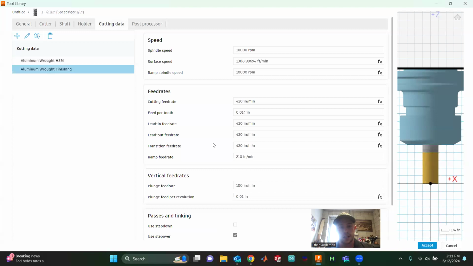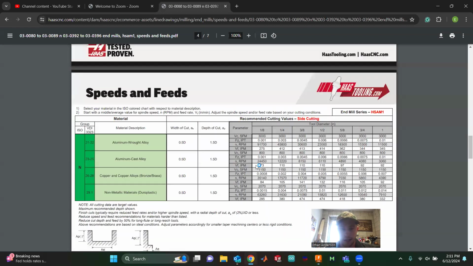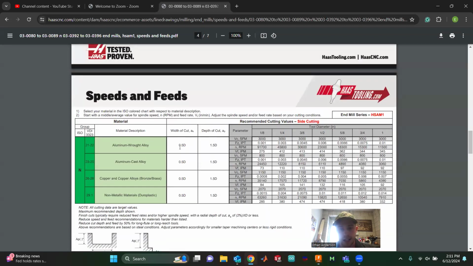So when we duplicate this, you can see all the parameters are exactly the same. We're going to come back over here, go okay, side cutting. And this one is allowing us to take half the diameter. Now, I don't know if I'll talk about this in these videos, you never want to engage exactly 50% of your tool. So you either want to engage 40% and lower or 60% and higher. And obviously, the more tool engagement you have, the less cutting feed rate you want to have.